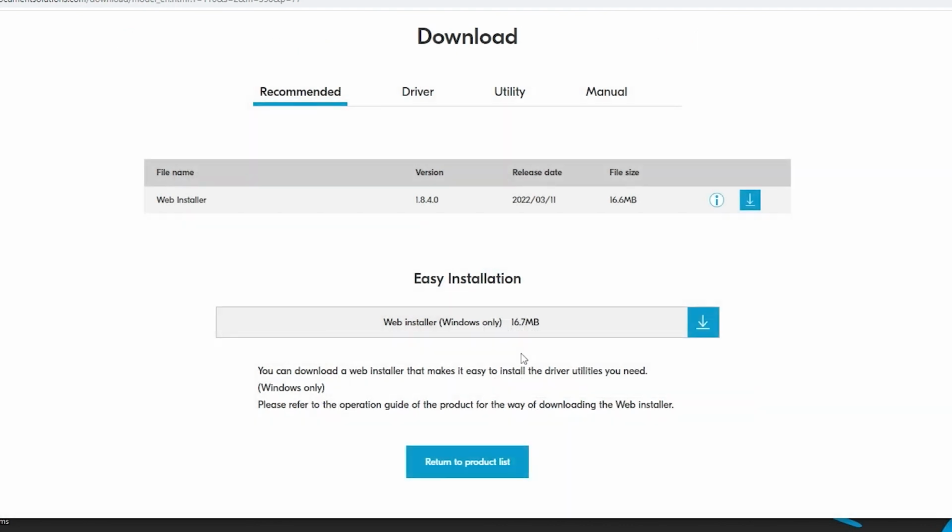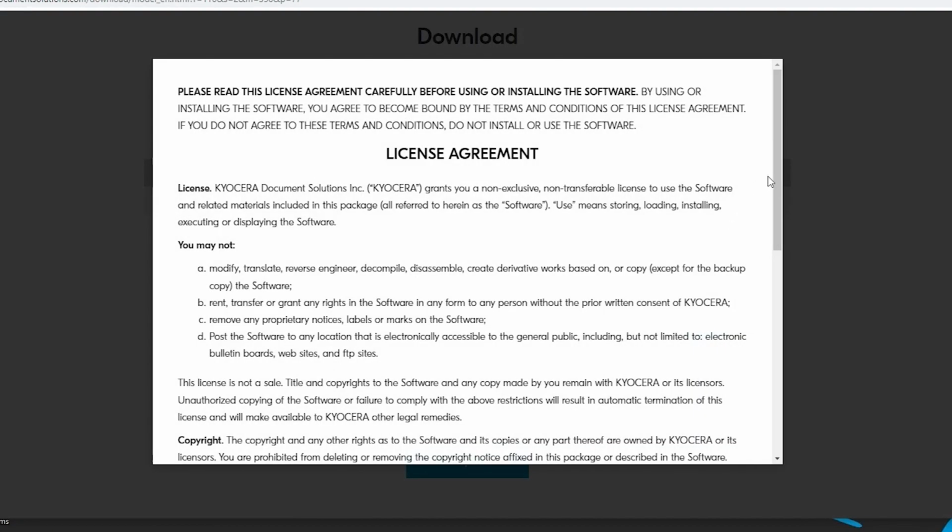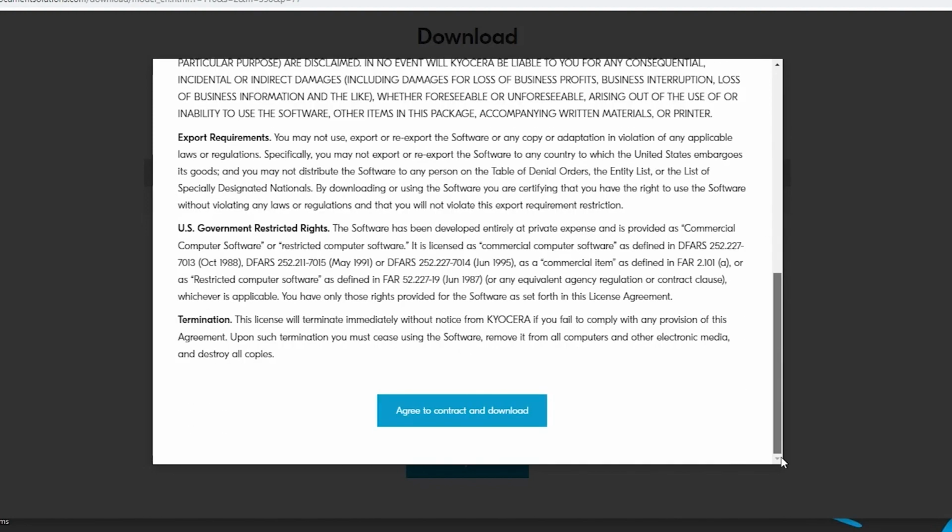Scroll to the bottom and find the Easy Installation Web Installer Windows Only. Click on the blue download button as shown. A license agreement will appear. Scroll to the bottom, select the Agree to Contract and Download blue button.